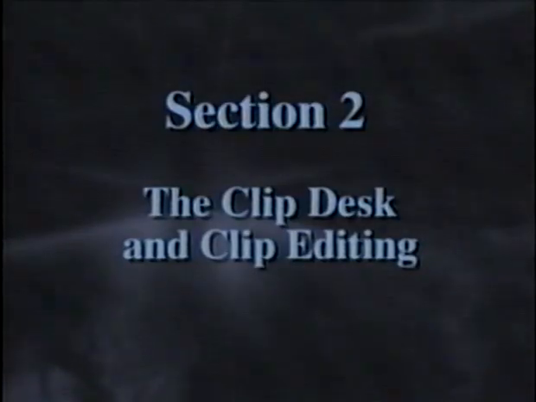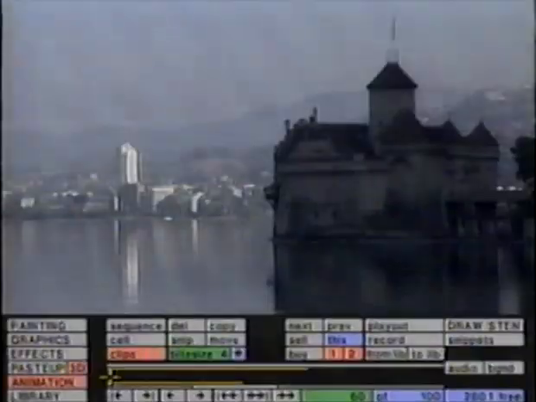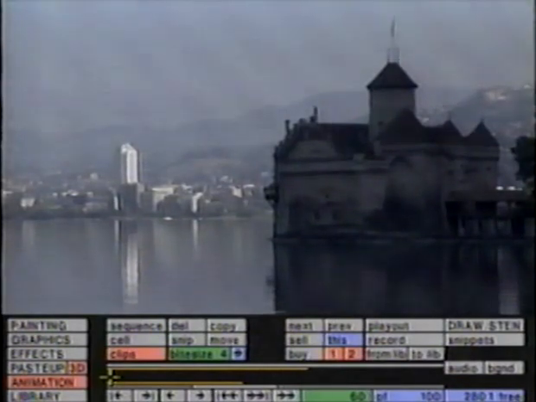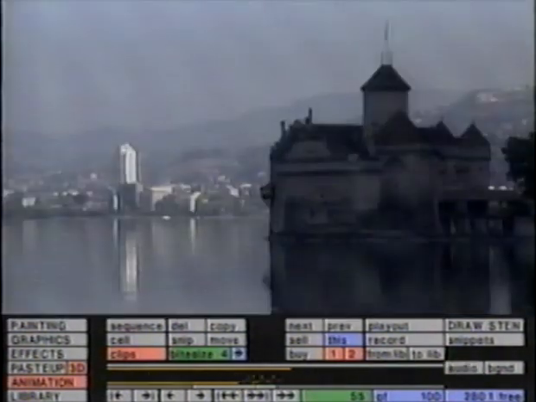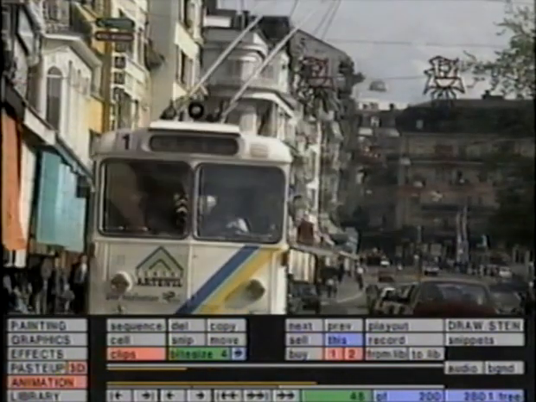Section 2. The clip desk and clip editing. The clips menu under Animation is referred to as the clip desk. This is where the clips stored on the video discs are accessed. The lower bar holds the selected clips. Tapping down over the clips selects them as the current clip.